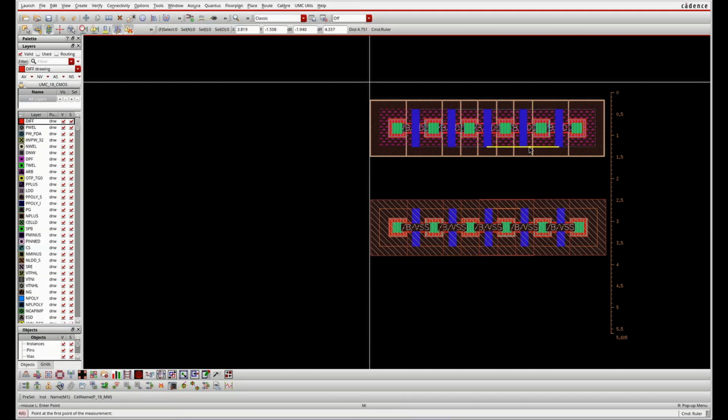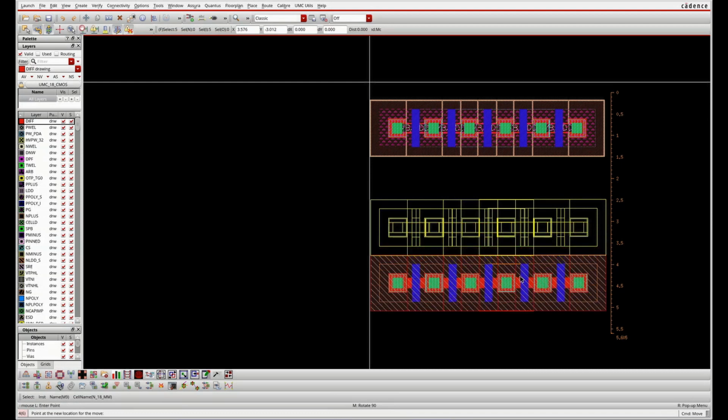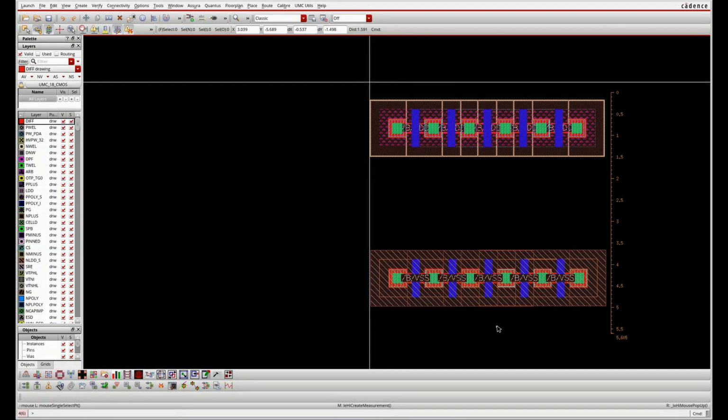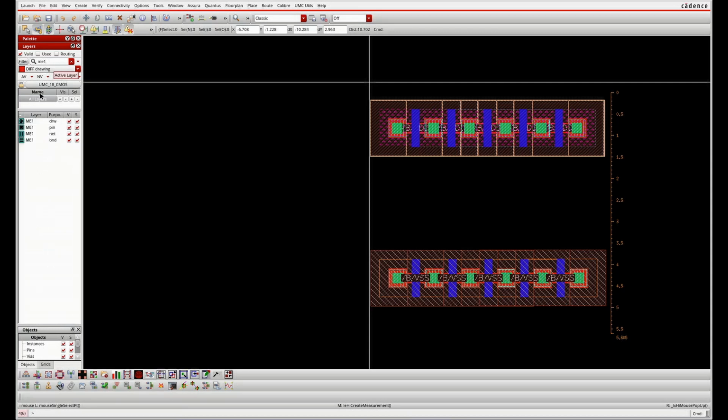Suppose this is with VDD and VSS. The VDD and VSS height is 0.74. So let's draw the VDD and VSS line with MU1. Let's try with MU1 for convenience.